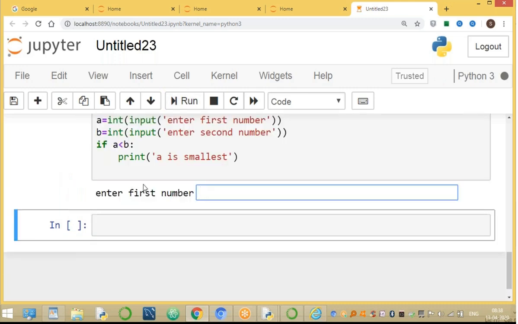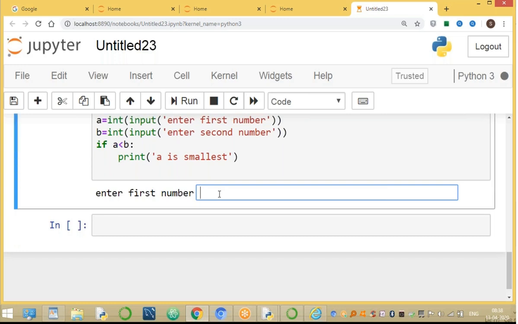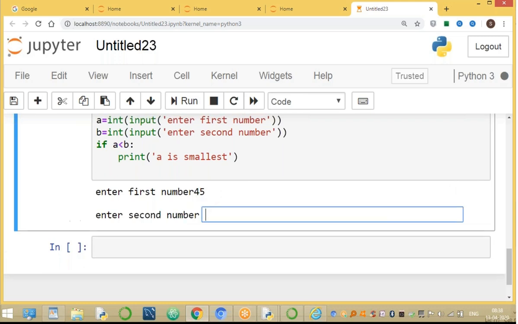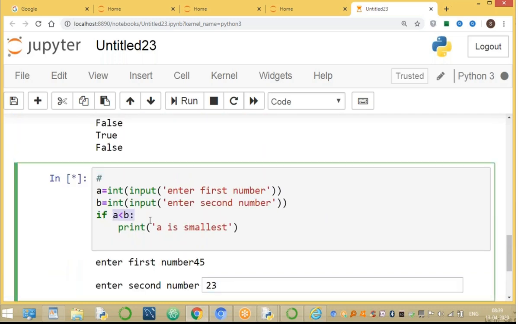Enter the first number. For example, the first number is 45 and the second number is 23. If a is less than b, here what is a? The a value is 45 and the b value is 23. Is 45 less than 23? It returns either true or false. The value is false. False means do nothing here.